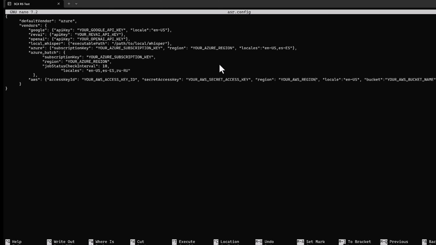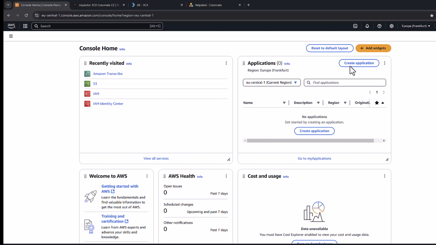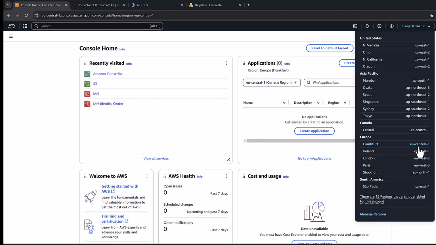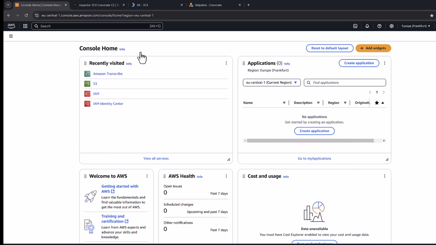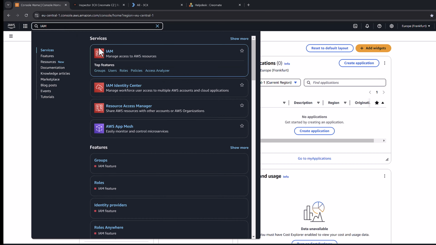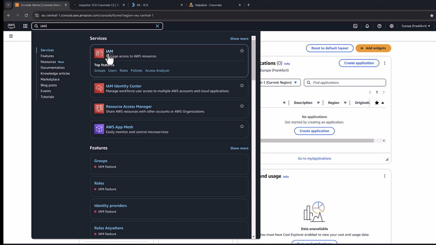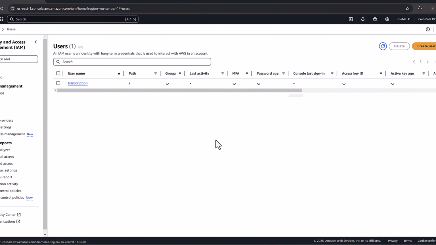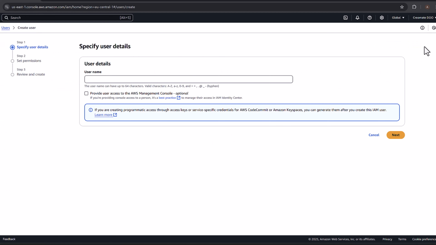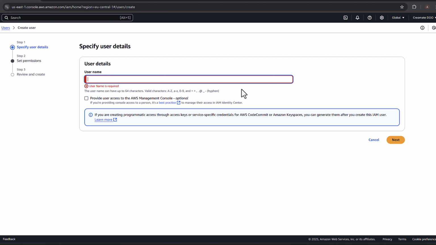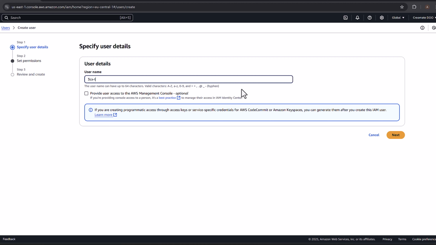I have to change region to EU Central 1, the same as here in the list. Then I should find the IAM service to create an integration user. Open the users list and create a new one. Firstly, I have to set up the username, for example 3CX transcription.